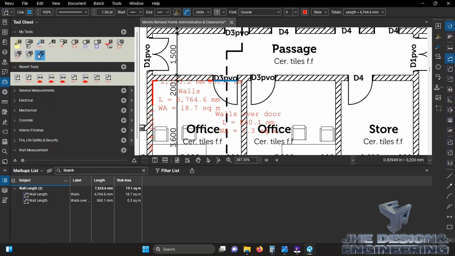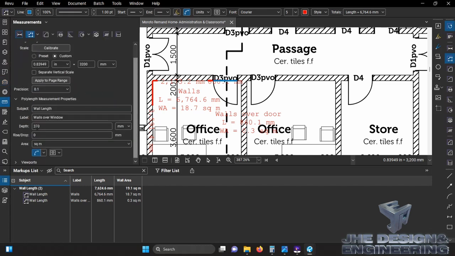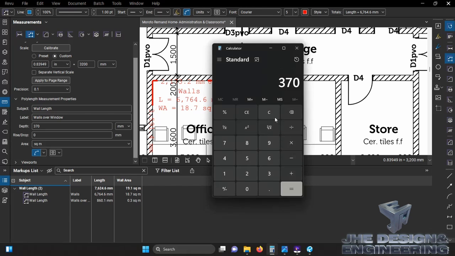This is wall over window. When you go to measurements, we need to change this depth. Let's pick our calculator. So if the wall is 3 meters high, minus the window is 1.5 meters, minus the ring beam, then we have 1.270.